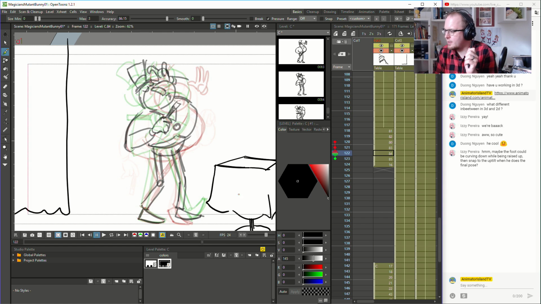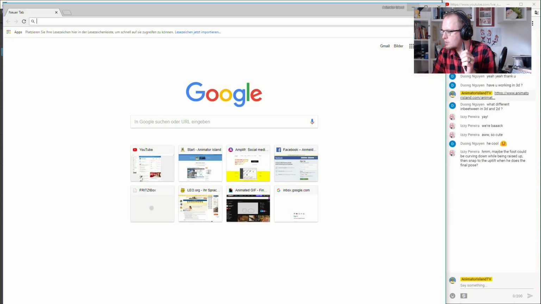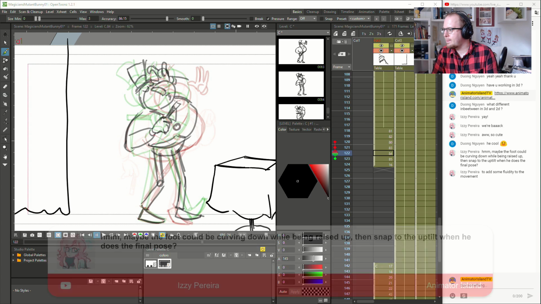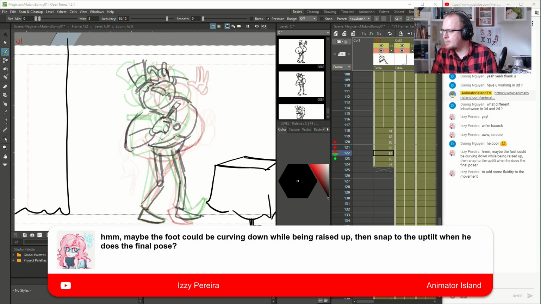Izzy says, let me see if I can bring that on screen. Izzy says maybe the foot could be curving down while being raised up, then snap up to the up tilt when he does the final pose. Maybe the foot could be curving down while being raised up.